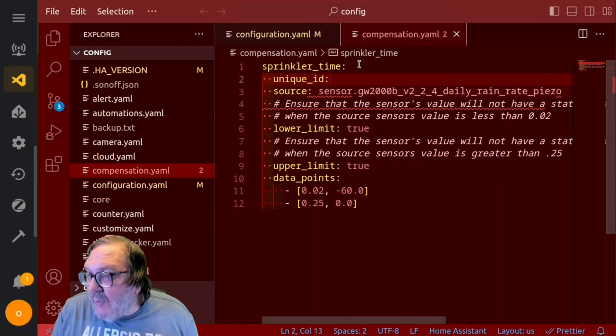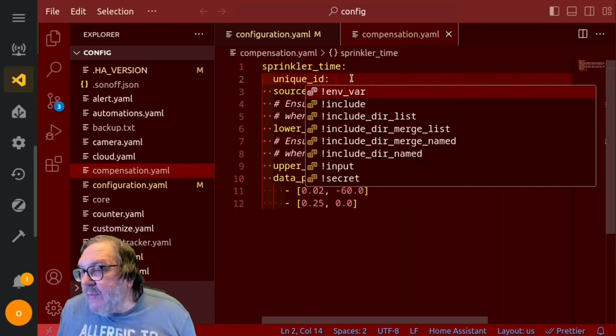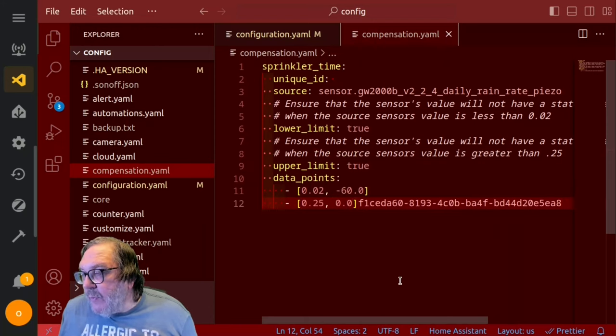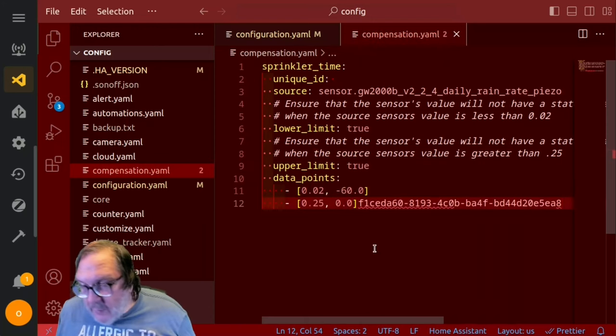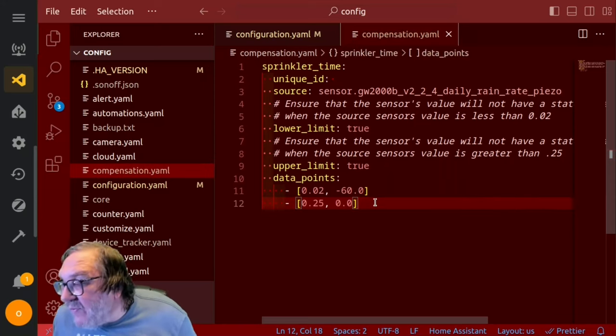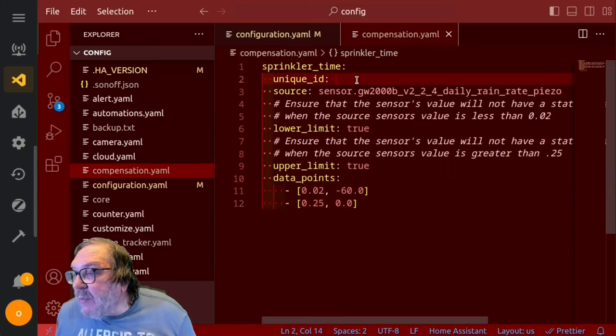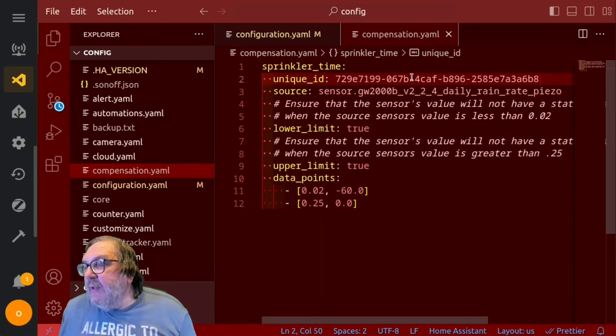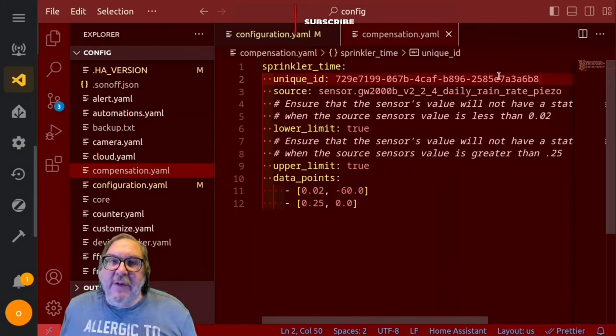Unique ID. And my idea for unique ID is, I'm in a VS code server, whatever, in an add-on. I right-click, bring up command palette. No, I don't need to. Generate UUID at cursor. Boom. And the cursor's in the wrong place. So, let's put the cursor back where it belongs. Right-click, generate. And there I have a perfectly good unique ID. And I'll be able to bring this up in the UI and such.